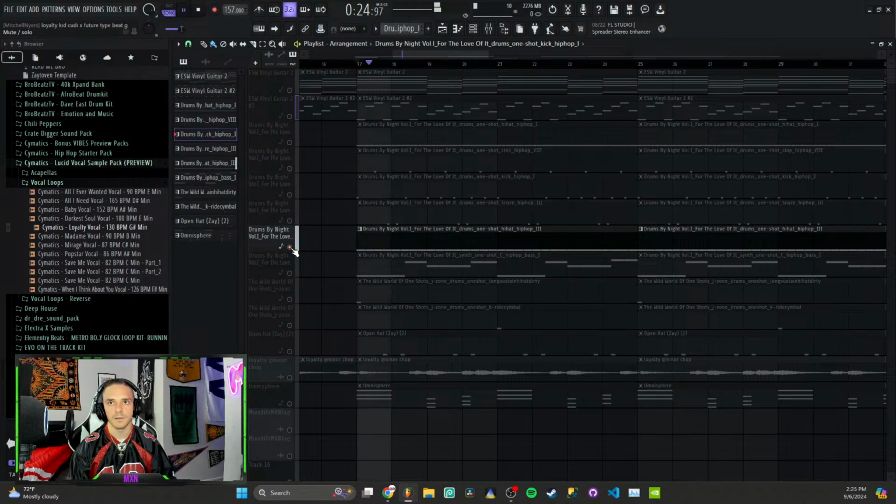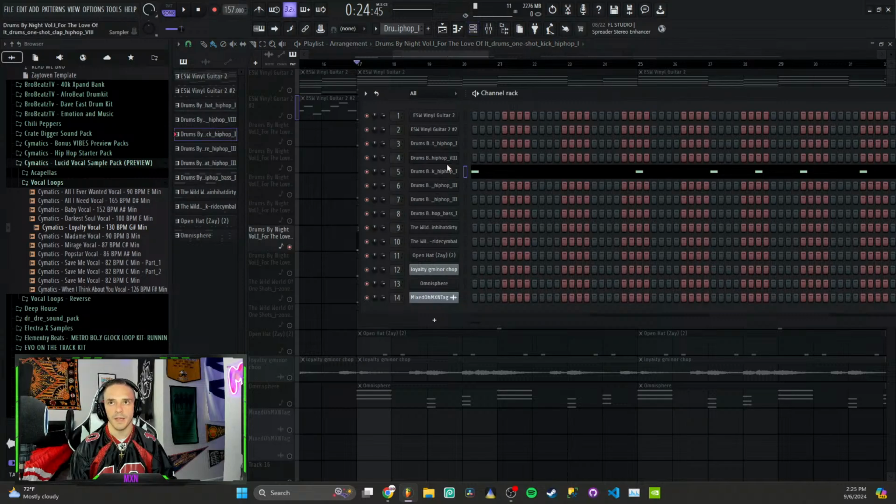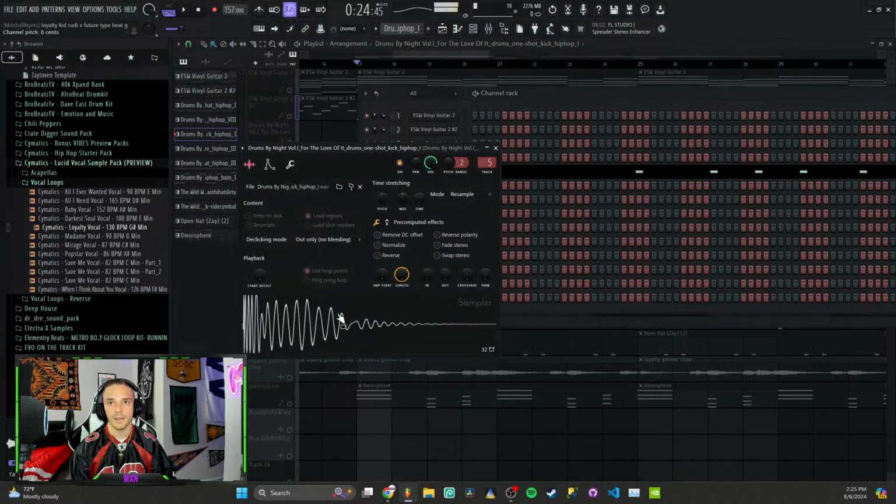And then here. So this one is a backup snare or hi-hat.